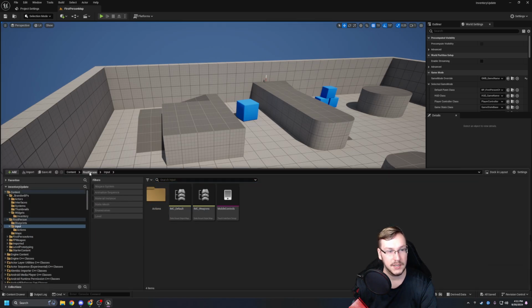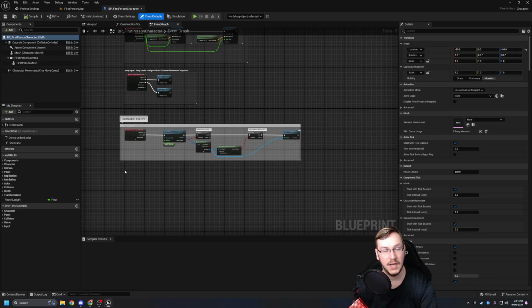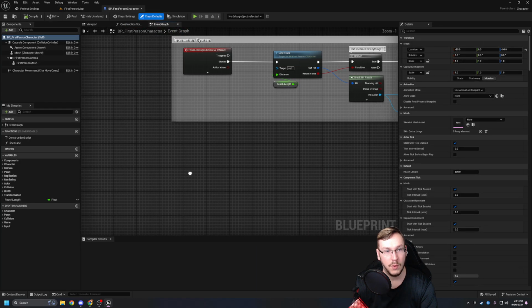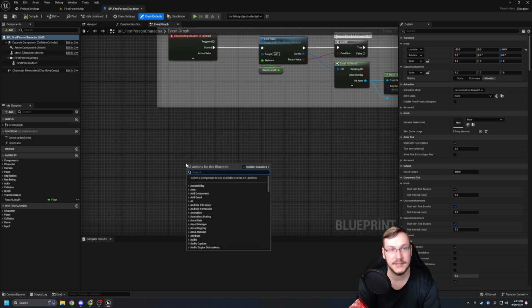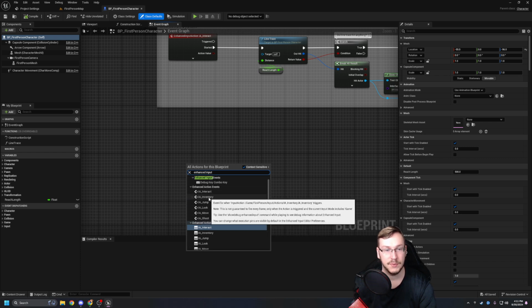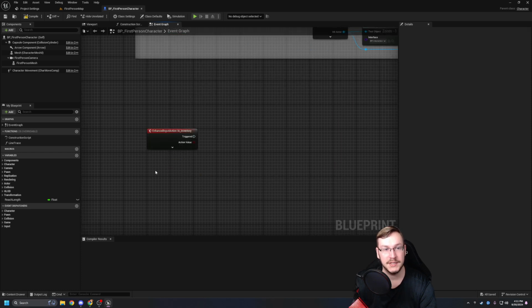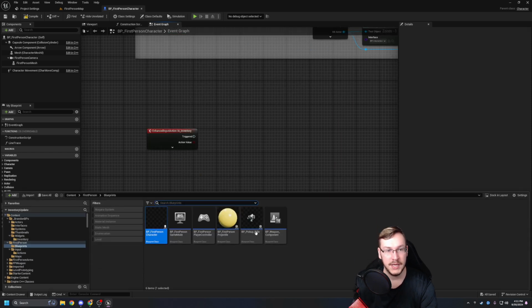Then because we're putting our information in the first person character, I am going to open that up. And now we will type in enhanced input. And remember, you were not looking for the action value, but instead you were looking for the event, and we need to grab the enhanced action inventory. And before we continue with this, we are going to head back to our content drawer.